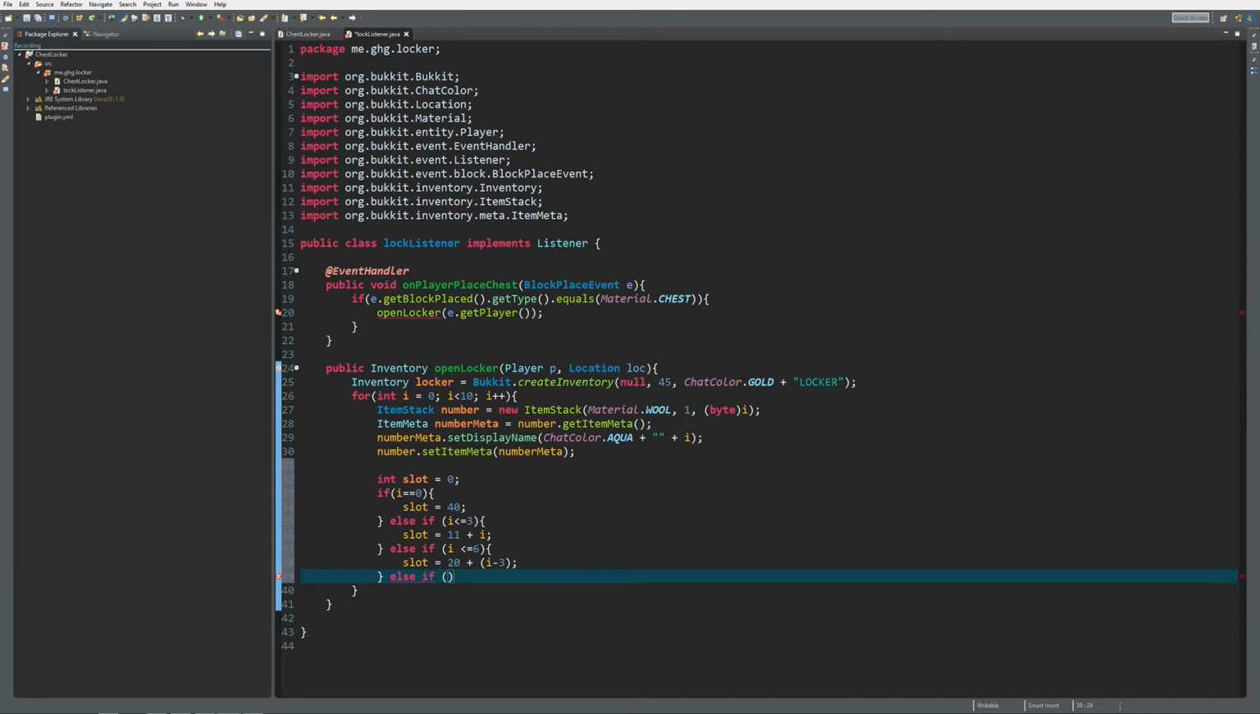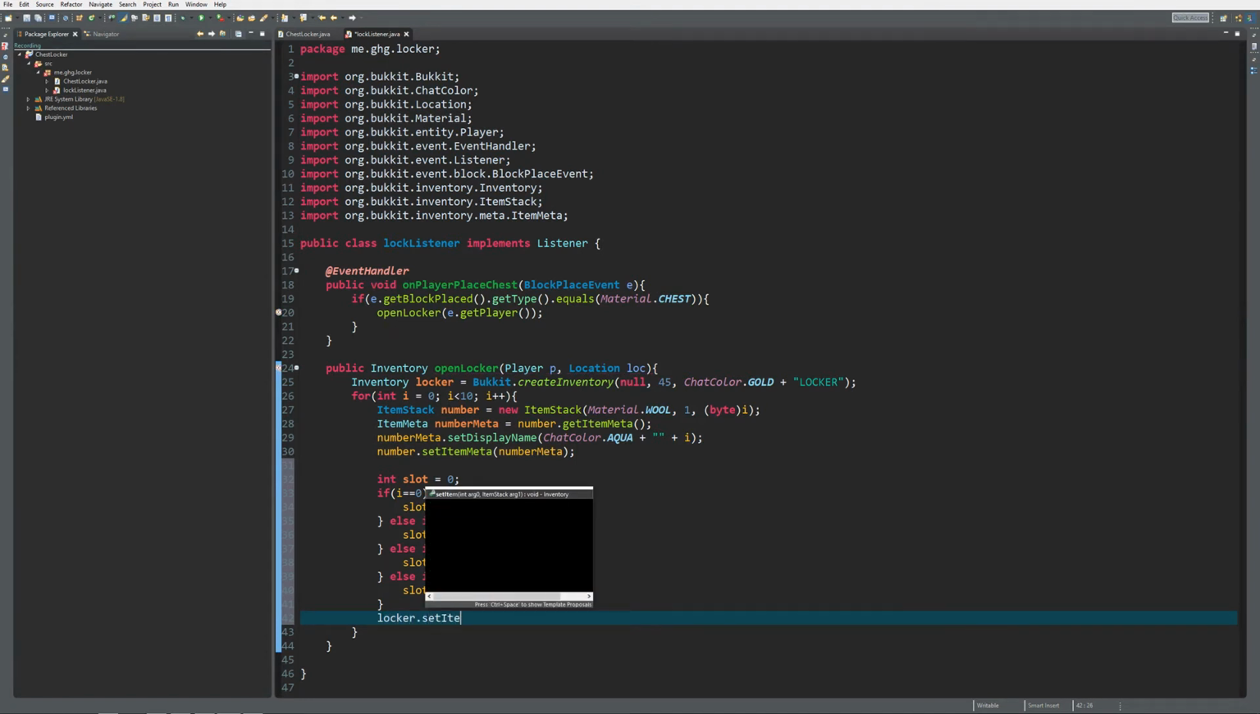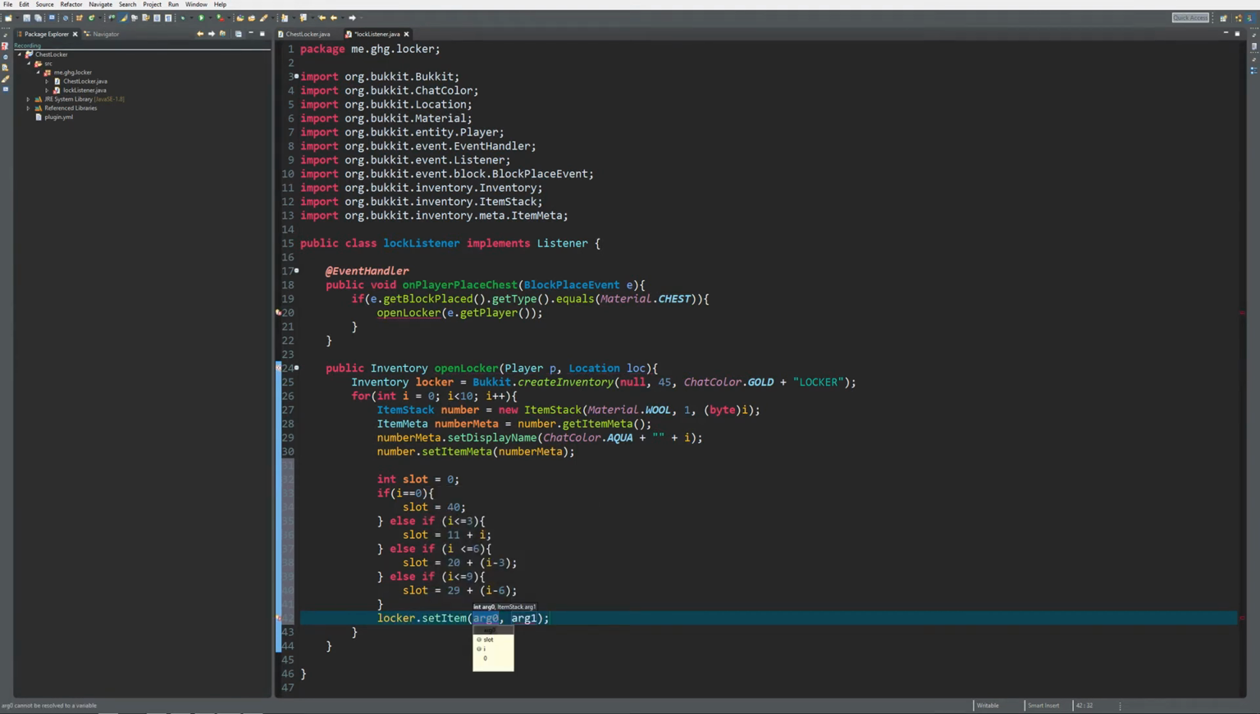If you do not understand it, by the way, you can check out my inventory slot video, or any inventory video. I will explain inventory slots there. Else, below or equals 9, and slot equals 29 plus i minus 6 over here. And then of course what we want to do is locker dot set item, and the int is going to be slot, since we are going to implement slot over there, and over here it is going to be number, because that will be the number.